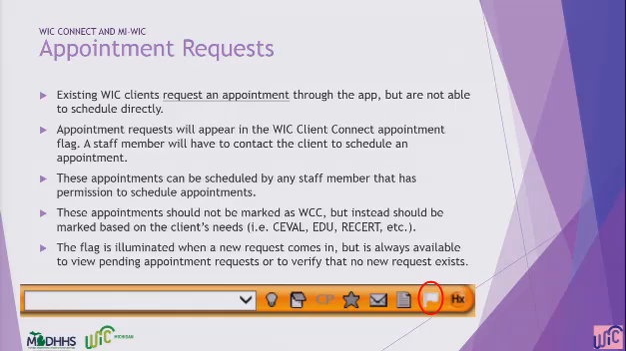Now that you have your schedule set, I want to discuss the appointment requests. Existing WIC clients can request an appointment through the app, but they are not able to schedule directly. When an appointment is requested, a pop-up will display upon logging into the clinic module for the day, stating the number of requests that have been made. These requests will appear in the WIC Connect appointment flag on the toolbar at the top of the screen.